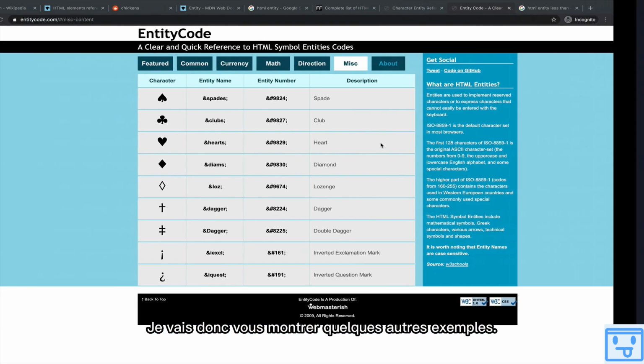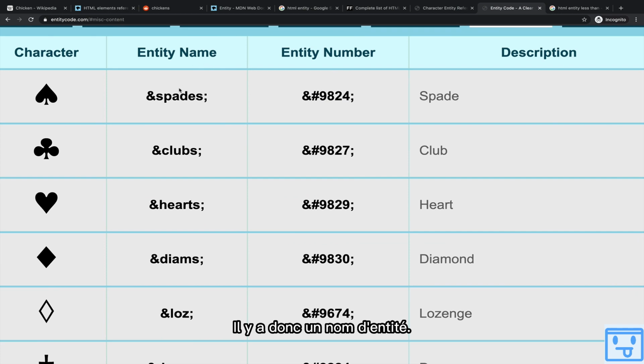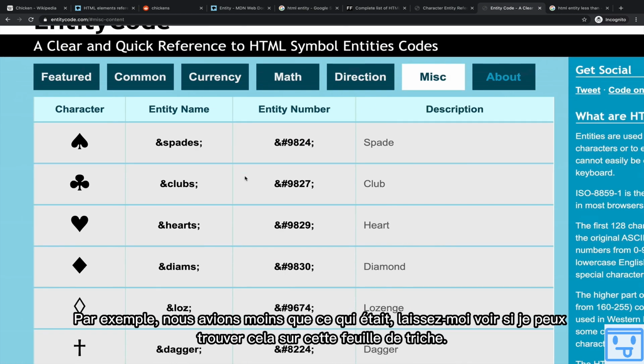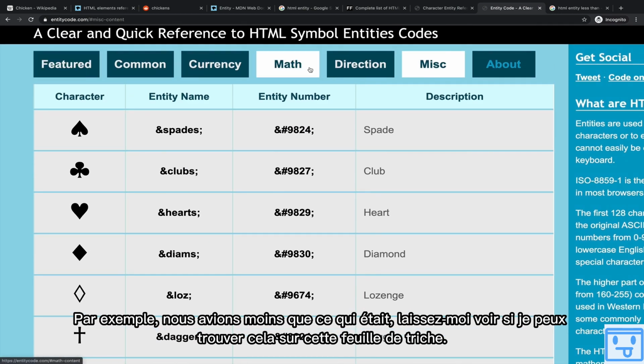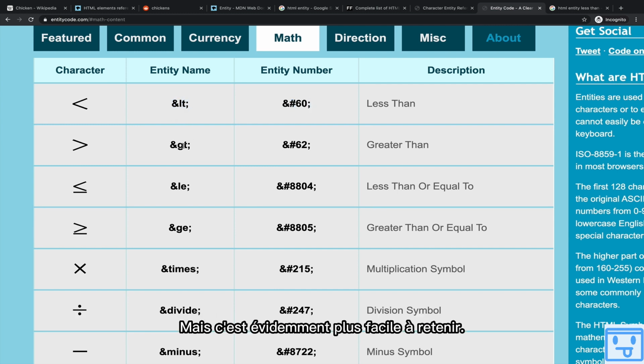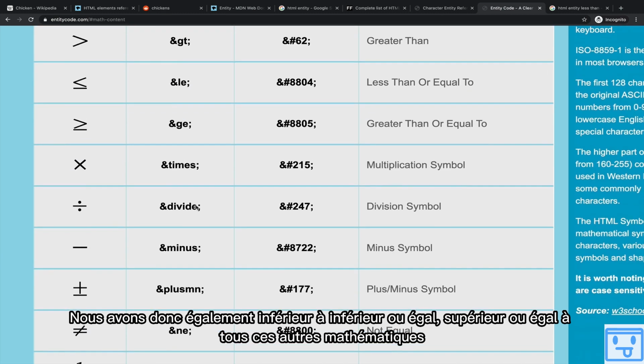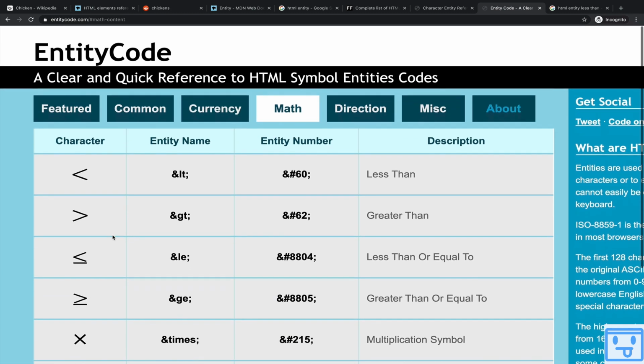All right, so I'll show you a few other examples. Every entity also has a number that you can use. So there's an entity name. For example, we had less than, which was LT. See if I can find that on this cheat sheet. But we could also have done ampersand and then this hash sign, also called the octothorpe, 60 semicolon. But obviously this is easier to remember. So we also have less than or equal, greater than or equal to, all these other mathematical symbols.